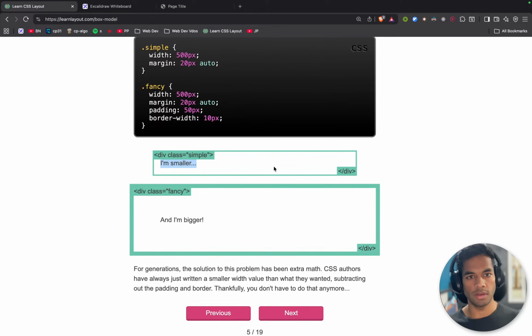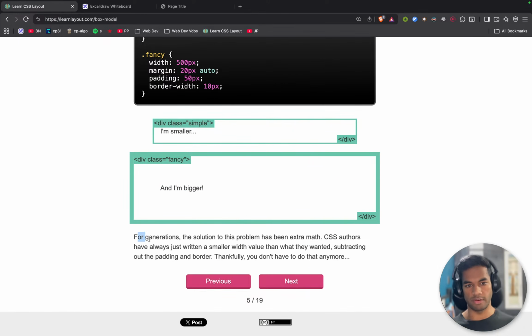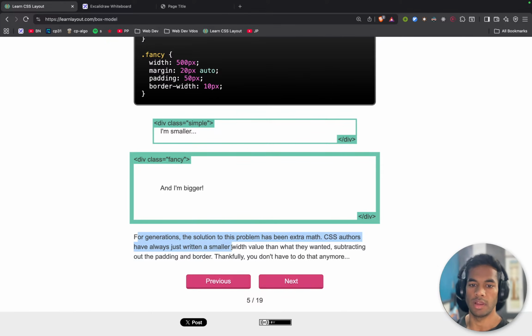The width of this thing is 500. The width of this thing is 500 plus 100, because 50-50 on both sides, and 20, 620. Okay. For generations, the solution to this problem has been extra maths. CSS authors have always just written a smaller width value than what they want, subtracting out the padding and border. Thankfully, you don't have to do that anymore.